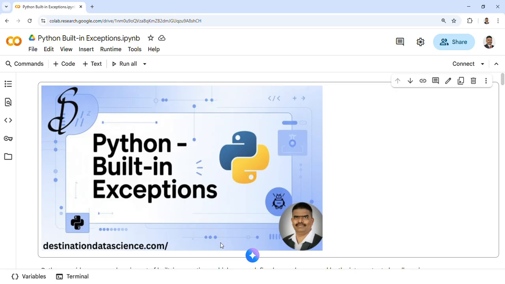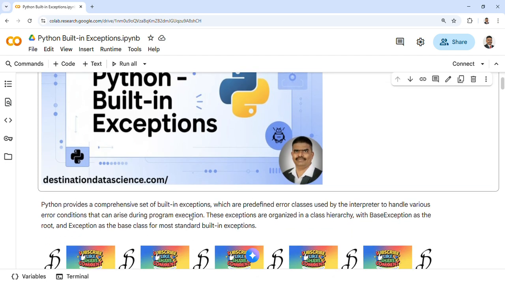Now exceptions are associated with errors. When your program gives any kind of error, exception is the process in which it handles that particular error and my program smoothly completes successfully. So exception is a mechanism in which you are handling the error and trying to complete the program successfully. Python provides a comprehensive set of built-in exceptions, which are predefined error classes used by the interpreter to handle various error conditions that can be raised during program execution.